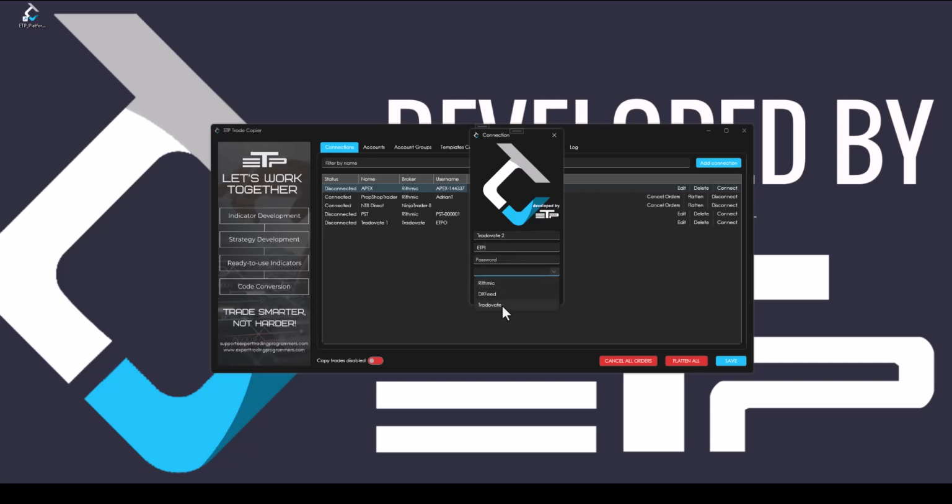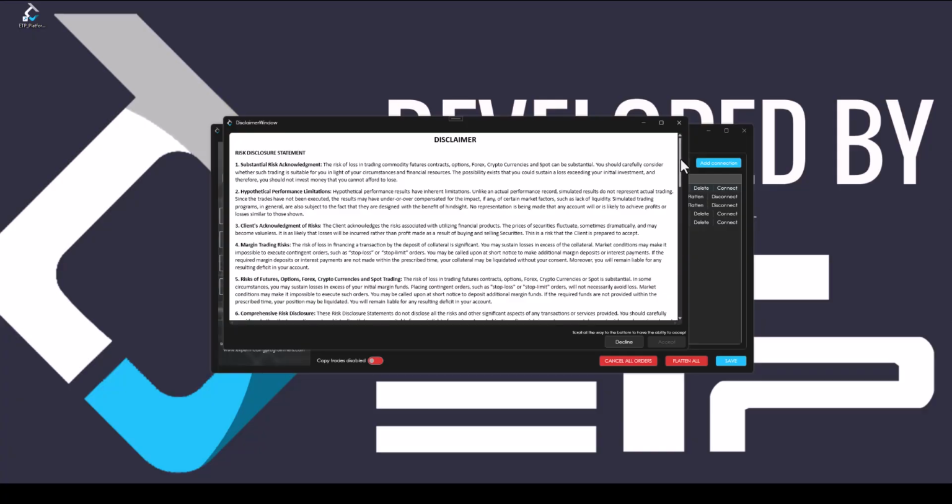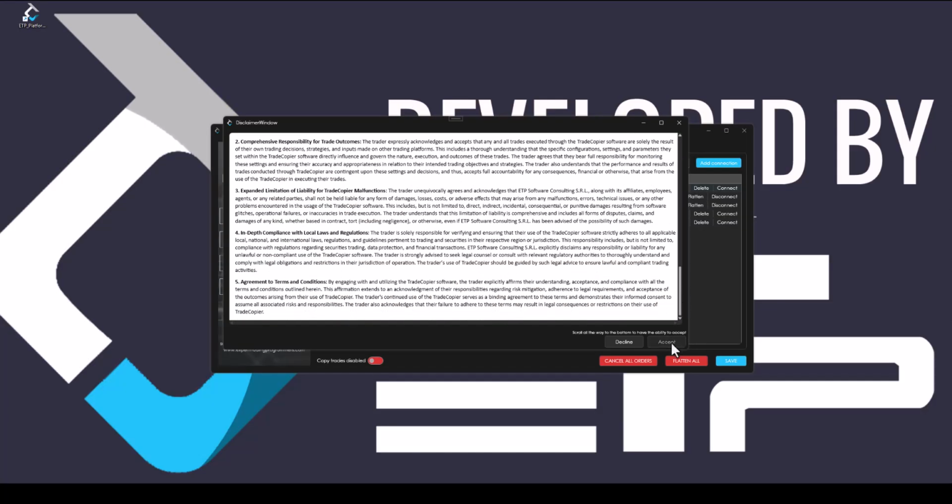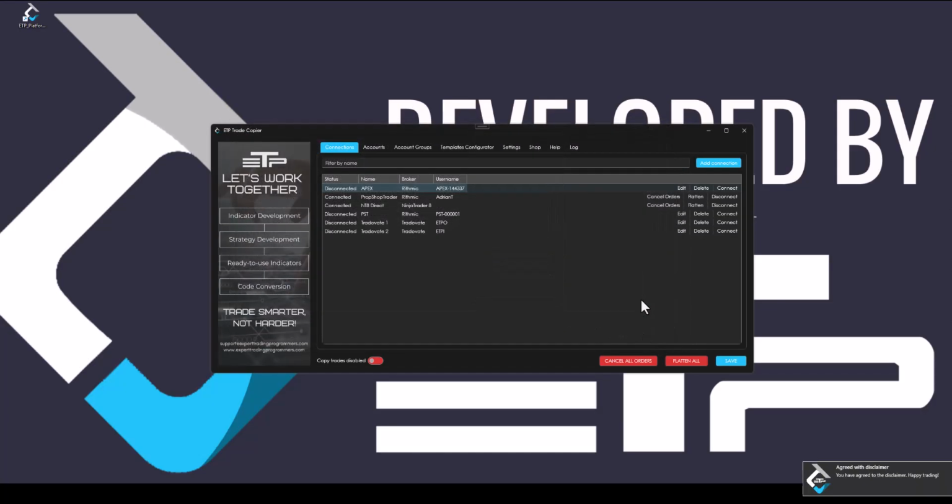And we're not going to need a password because we're going to select Tradovate. We don't need a password. Is live connection? It's not a live connection. It's a sim account. And then we're going to save the connection. And we're going to read through the disclaimer. Make sure you read through the disclaimer.